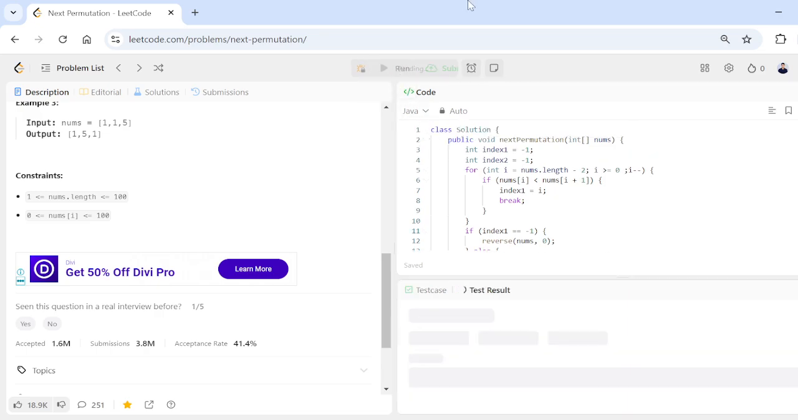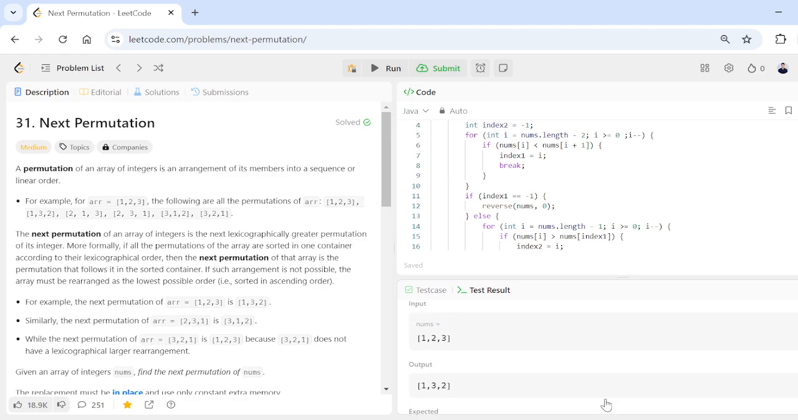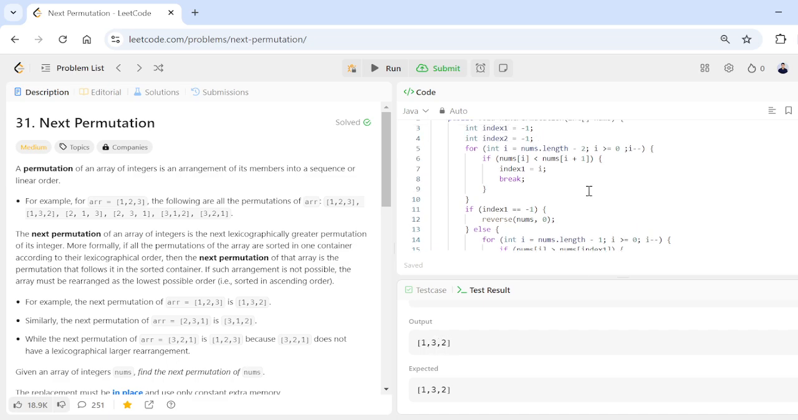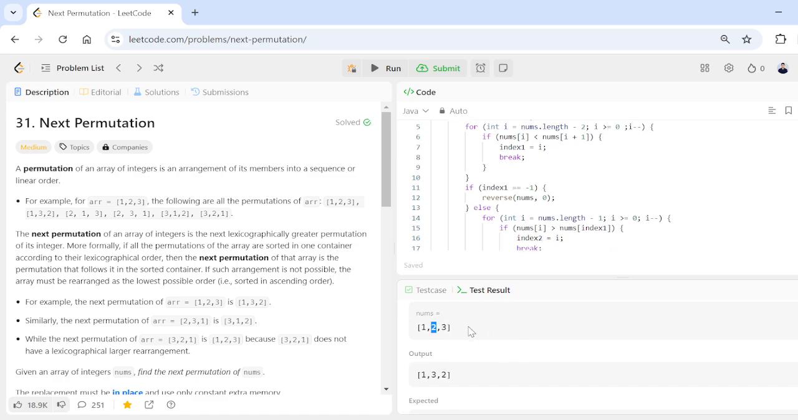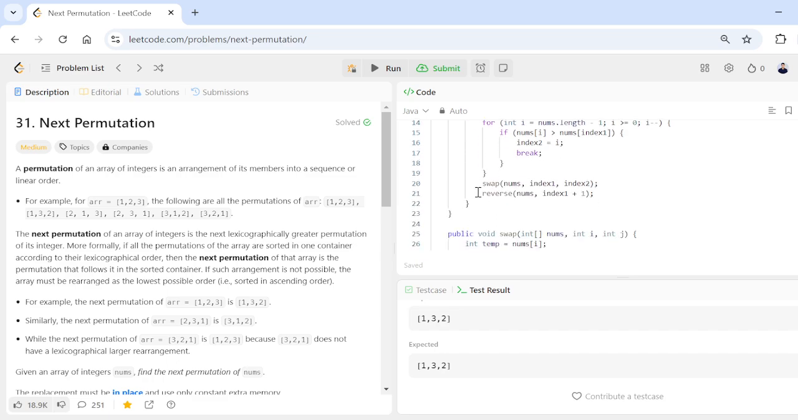Let's run this code. You can see I got the answer for 123. The output is 132. First thing is we are finding the first pointer at 2, second pointer at the third value, and those two we are swapping, and then we are getting the output. The reverse method is not required in this case.